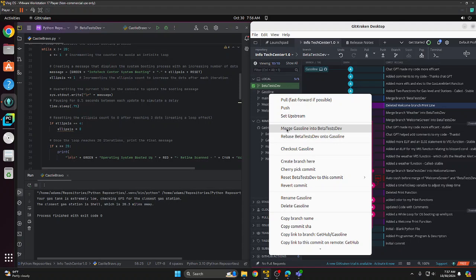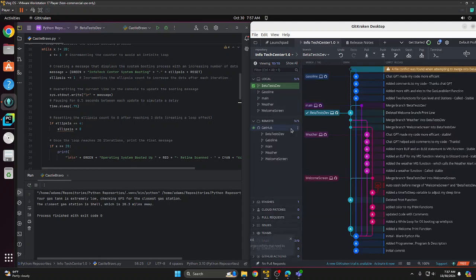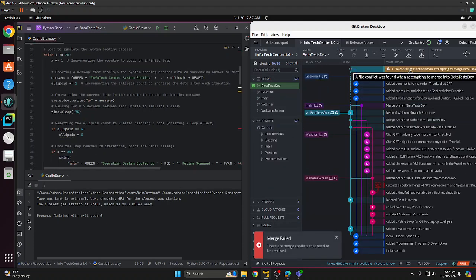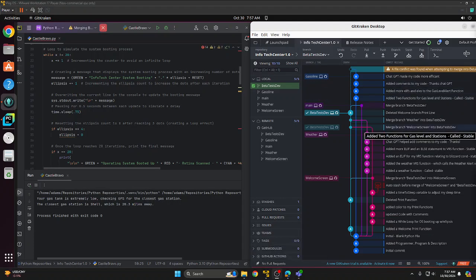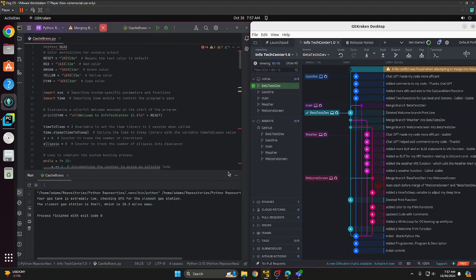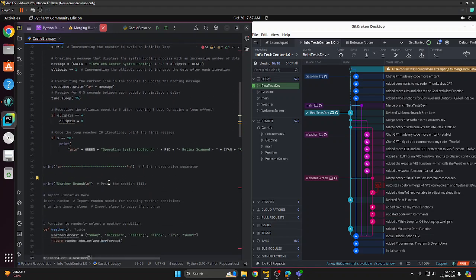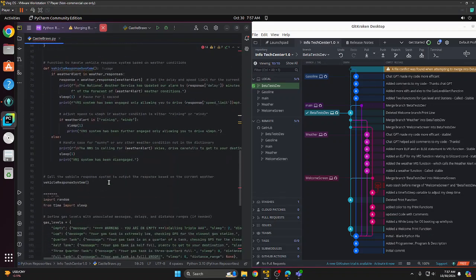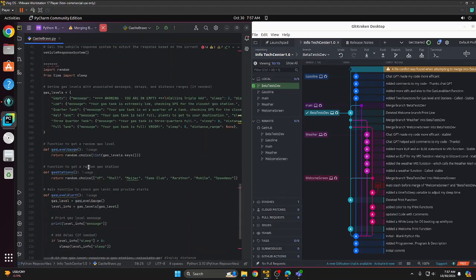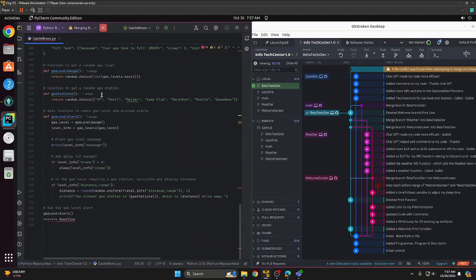So I'm going to do that, and just a little warning, it is going to give me a conflict. The file conflict was found when attempting to merge gasoline into beta test dev. Okay, with this conflict, I need to go into PyCharm, and I need to update a couple of things. So I'm going to scroll to the top. I'm just going to point out a couple of things. Our HEAD, that wasn't there before. And then these equal signs weren't there before. And these gasoline things weren't here before.